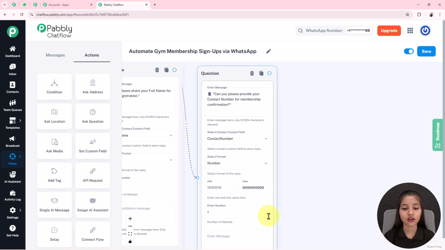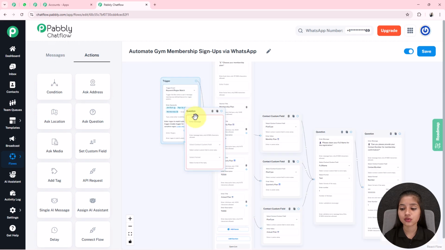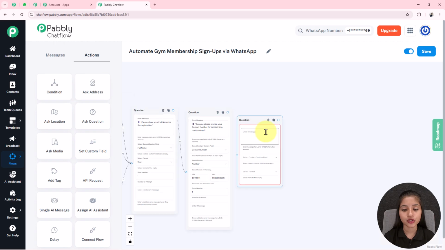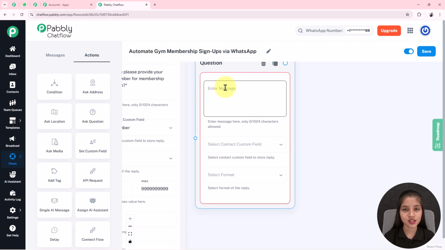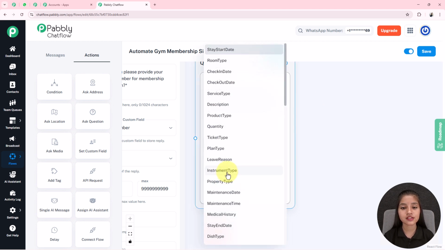Now in the next step, when I get the number of my user, then I want them to do the payment. For that, I'm again taking one ask question button, dragging this question box here, where I am going to write my response message in this enter message box. Here I added the message. Also, I wrote in this message: please complete your payment securely by clicking the link below. Also mentioned one test payment link and one message that is, once you have made the payment, kindly share the transaction ID here so we can confirm and activate your membership right away. So for that, I am selecting the contact custom field as transaction ID.